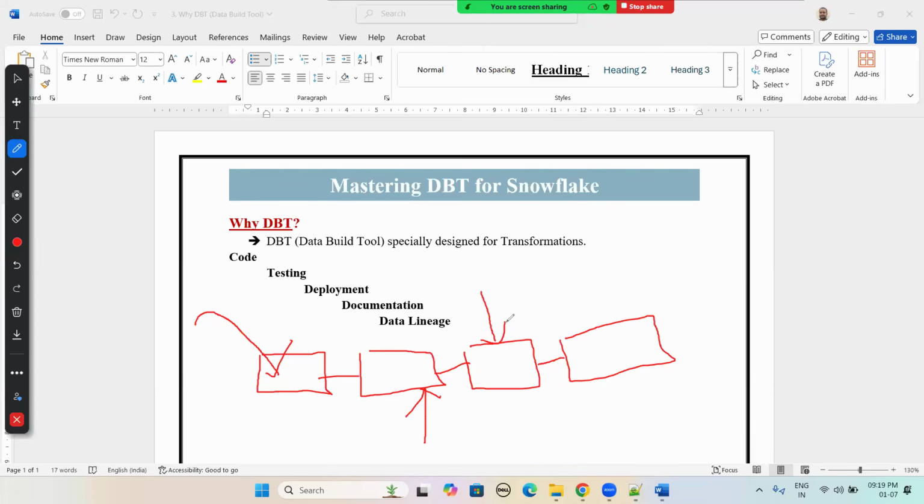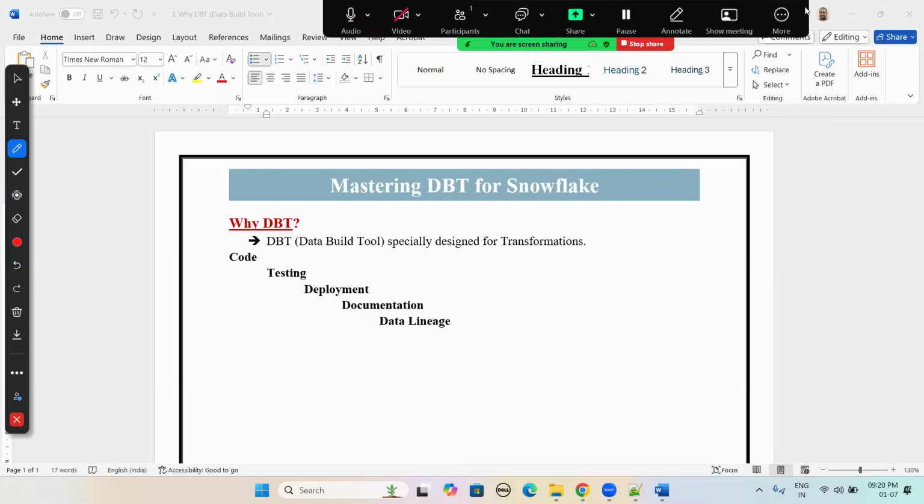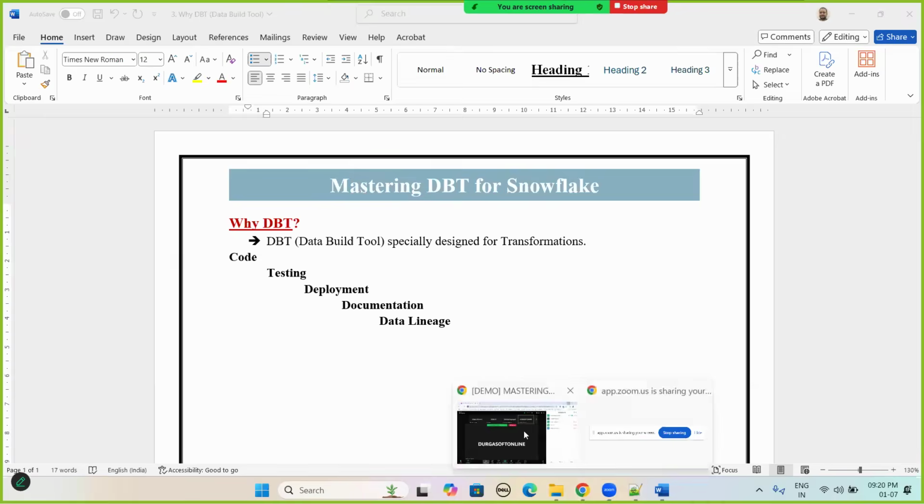With providing a coding environment, testing environment, and deployment environment, it provides documentation for your DBT scripts. It also provides a data lineage graph with all dependent DBT scripts. Okay, clear? Why DBT? Any question, team? Is it clear? Any question?